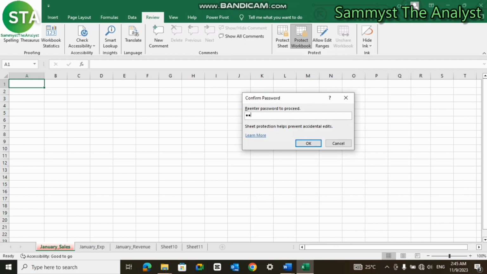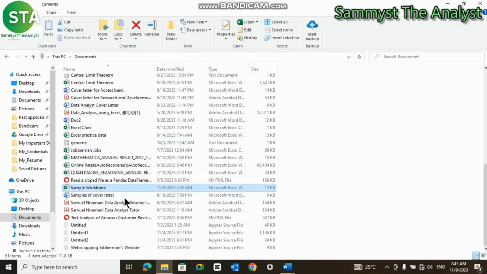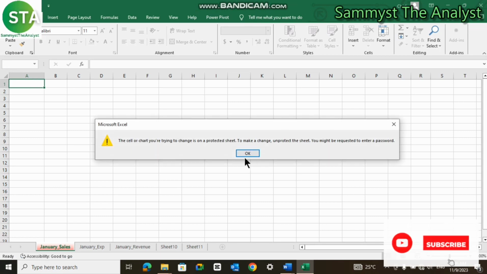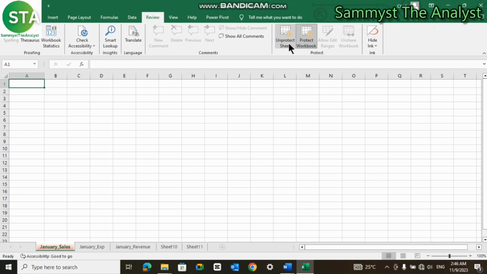So the sheet has been protected. This is January sales. So let's open it. Okay, and then I type in, can you see? The cell or chart you are trying to change is on a protected sheet. To make changes, unprotect the sheet. It might be requested to enter a password. It's alright. So let's go to the review tab, and then let's say unprotect.